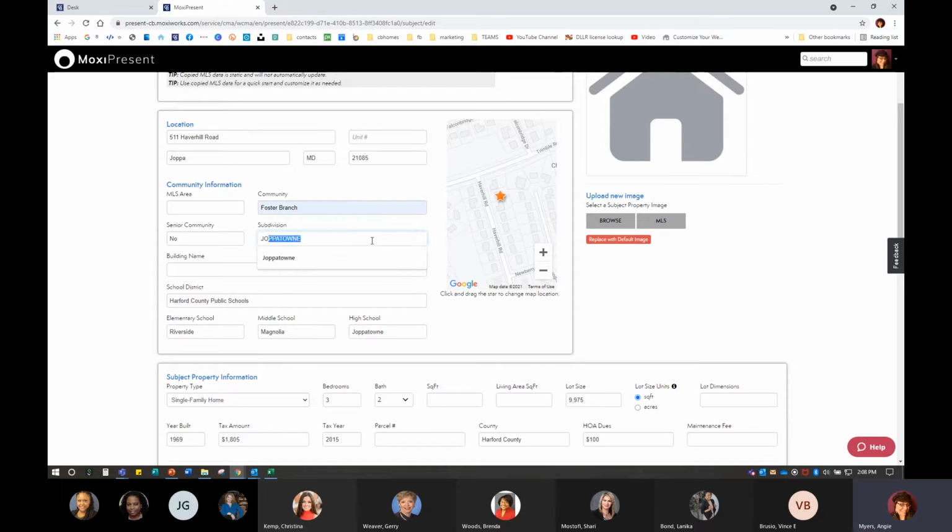So again, if somebody else has input that information, I'm going to go through with a fine-tooth comb, make sure it's correct. You can go through and make sure that the subdivision is correct, the community. I am not a fan, and again, up to you. I do not put schools in at any time. They can look that information up. Here's Harford County Public Schools.